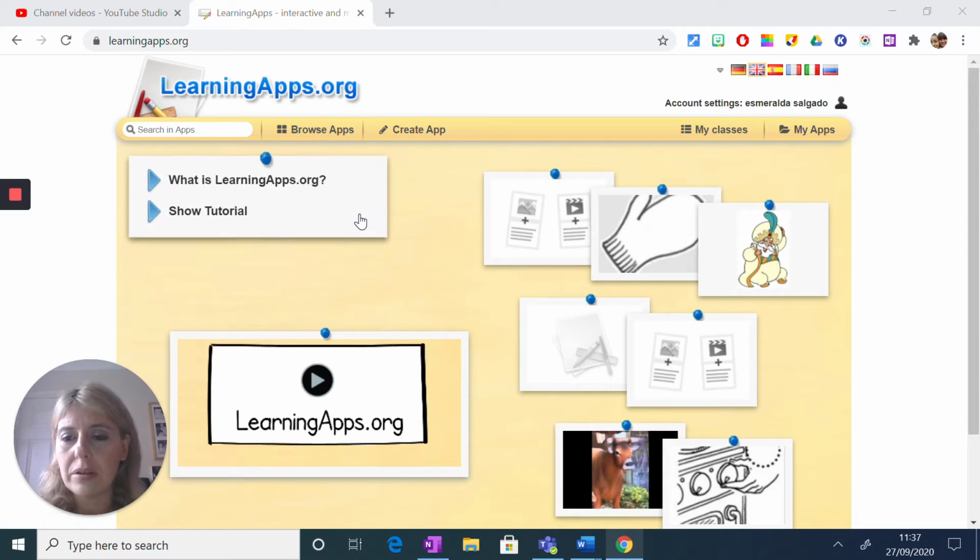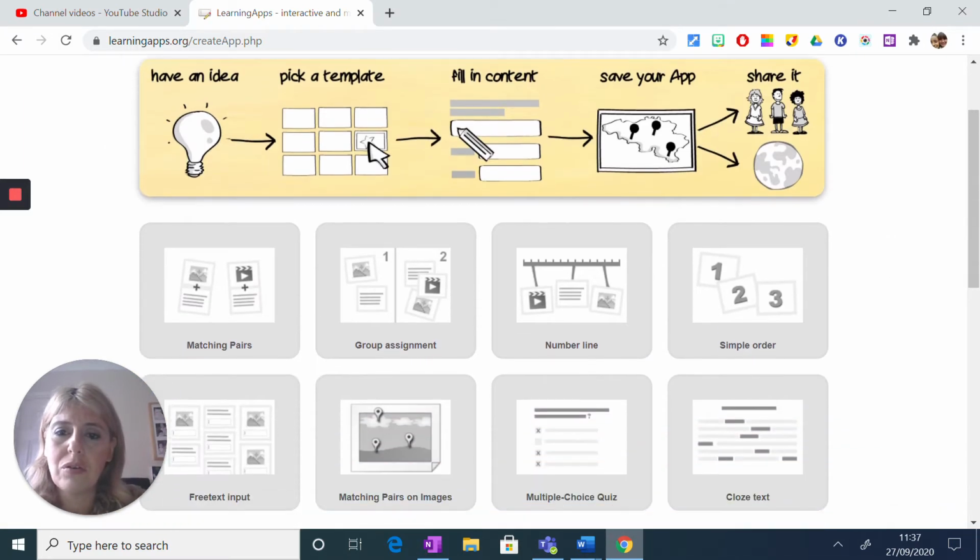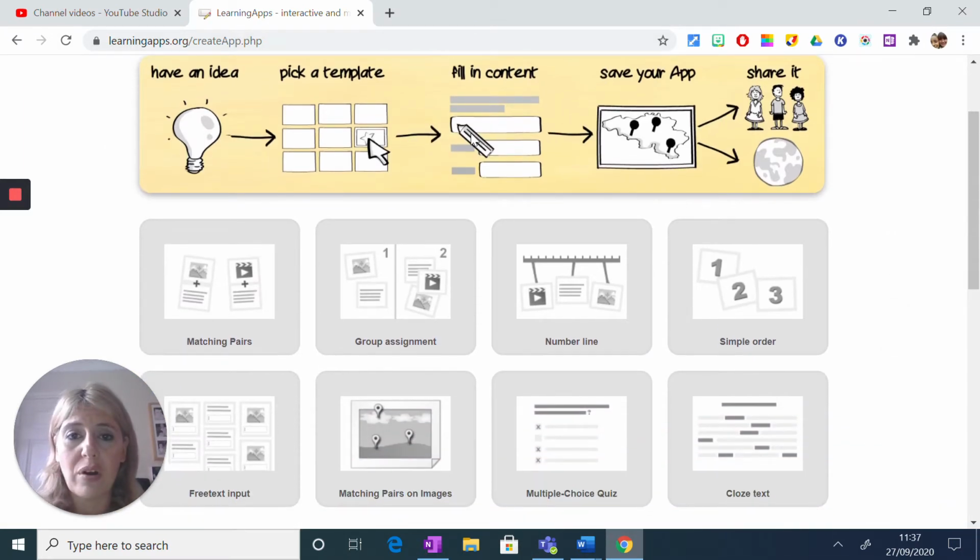When you come here, there are tutorials as well, to be honest, so you can have a look. But this is just to make it very quickly. This is what you do: you come here, you choose a template, you enter your content, you save your app, you share it, and that's what you do. And this is the kind of thing you can do.